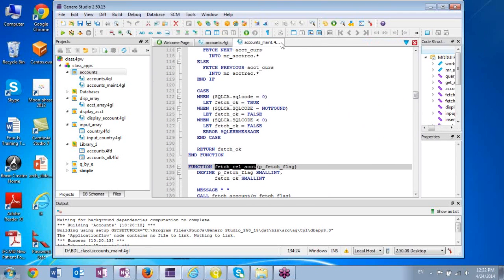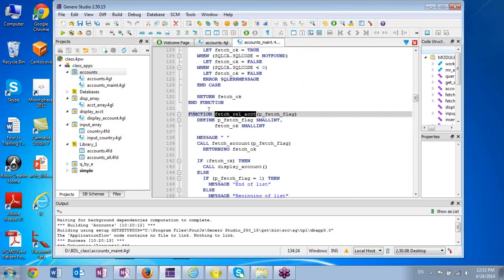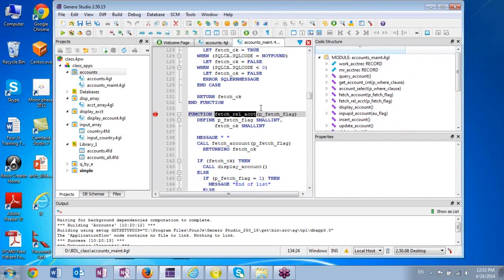What it does is it opens the module that that function exists in, which is accounts.mate.4gl for me, and then it brings it up so that the function I've selected in the code structure is current. So I can just add a breakpoint to it right there. So you can use the code structure view to quickly find functions if you want to put breakpoints at different function entry points. So that's a handy method.